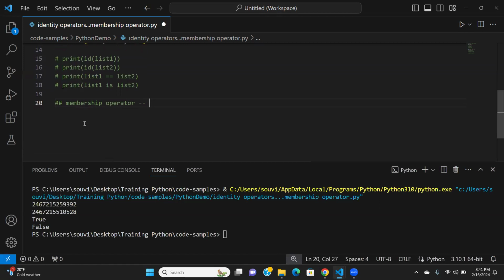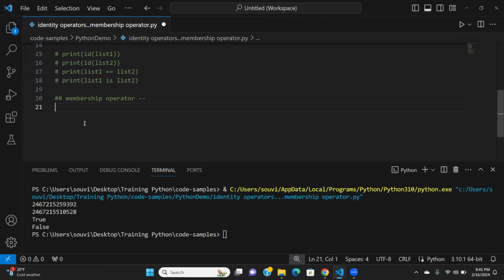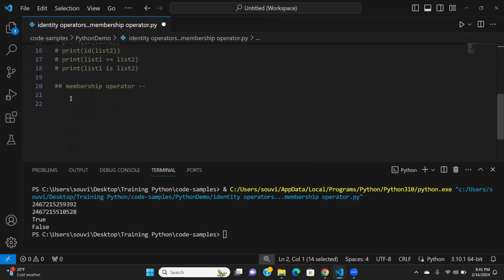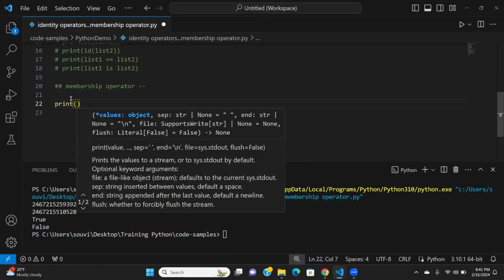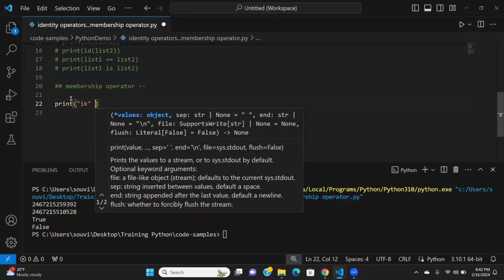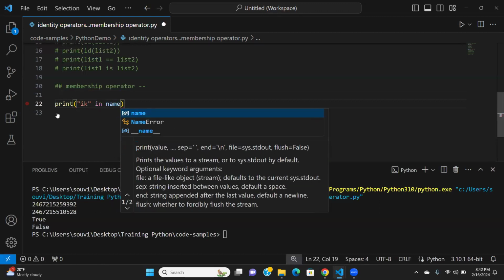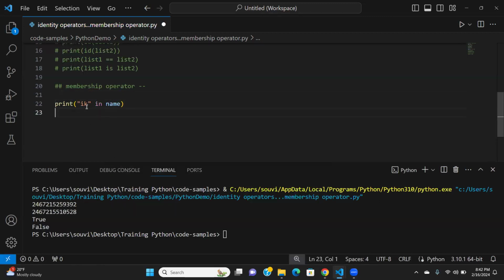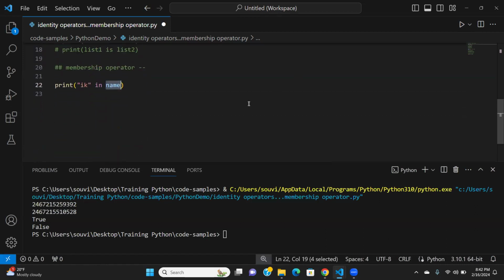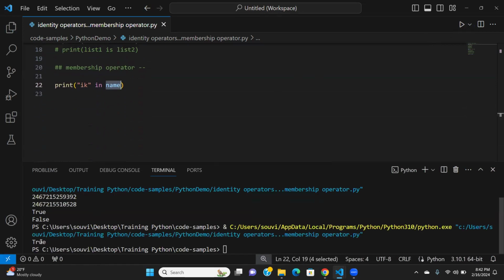Okay, now let's see how we can use membership operator. Let's take the name as Vic, the same name. We'll take the same example. And then what we will do is we will try to print, we want to check if ik in name. Okay, so it will check for the sequence of ik in name string, which is Vic. So what should it give? It should give true because the sequence ik is present in my name.